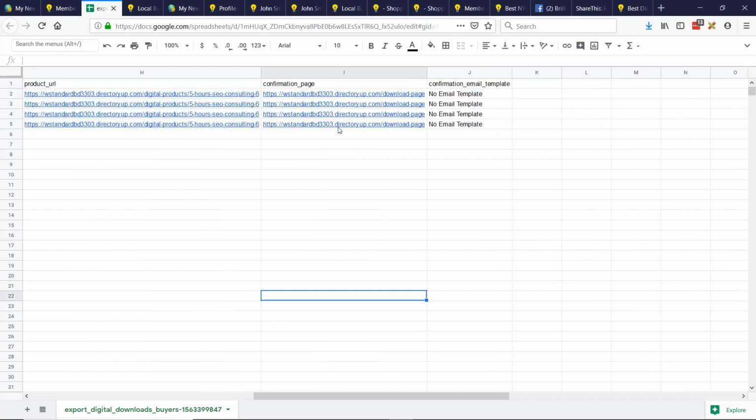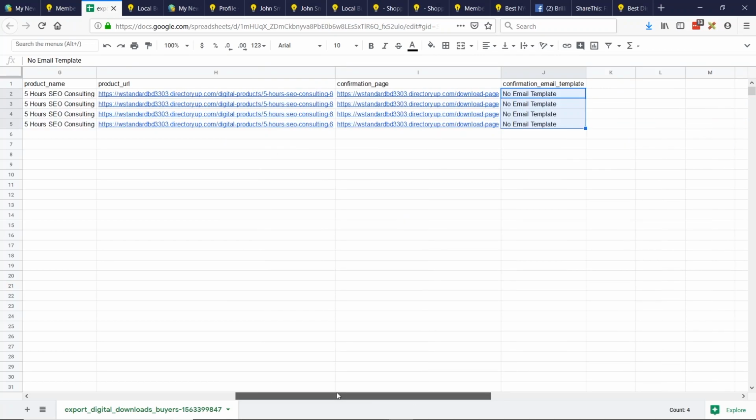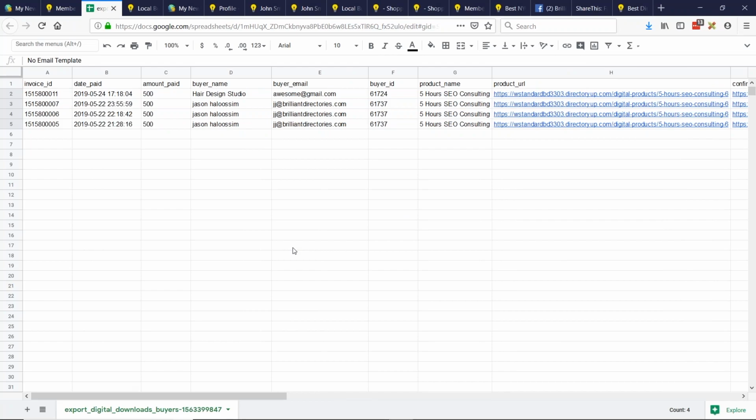and then if you're including a confirmation page or a confirmation email template that was associated after purchasing the product, that's also included here as well. So you really have everything you need as far as exporting a list of buyers, and then you can use that list to verify them or use it for whatever else you need in the future. So that should be super high value.